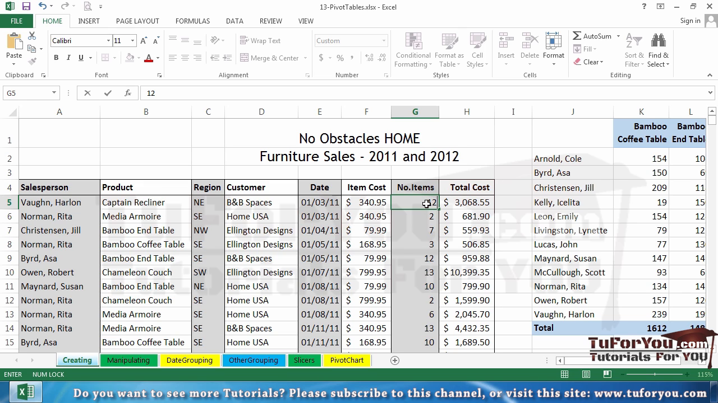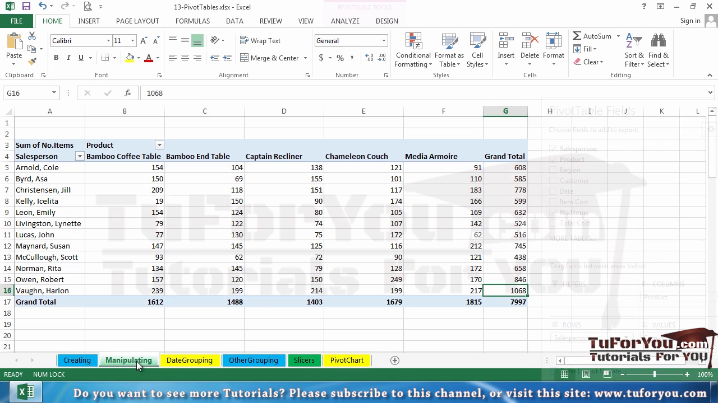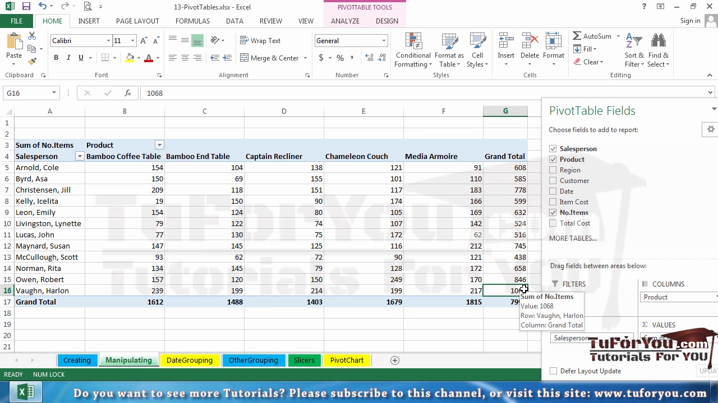You would expect that to change, and surely our pivot table will have changed, right? If we go to manipulating, it still says 1068. We still have the same total as before. So what's happening here? In pivot tables, even though they are based on source data on another worksheet possibly, or maybe on this worksheet, pivot tables don't change when the source data changes. You have to make that happen.